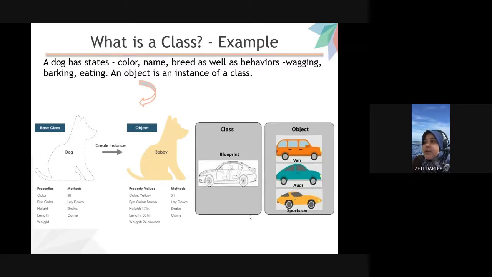So for example here, a dog has states. A dog might have a breed, baka dia, color dia, nama dia, kan? As well as behavior dia, types of barking, types of eating, panjang ekor dia, for example. So an object is an instance of the class.